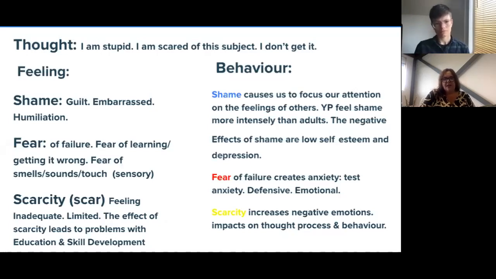Scarcity is something that we see playing out in, "I don't get it. I'm not worth it. I don't understand this, so I'm not going to do it." And that is a cycle that increases negative emotions. Often a scarcity pupil will say to you, "You don't get me. You don't get what I'm going through." And that impacts on their thoughts and their processes. So they are already entering your classroom saying to themselves that they can't do it because they're coming to you with a limitation of a skill in any particular area.